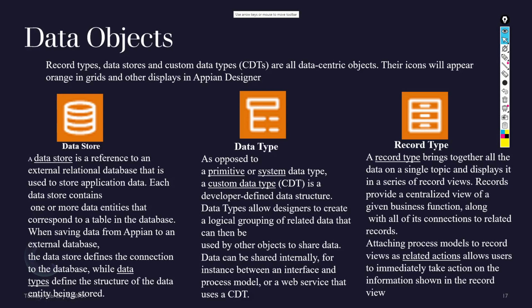So the other object is a record type. Record types bring together all the data on a single topic, right? When we discussed data fabric in the first class, if you remember, we can connect Appian to different sources. We can connect to Salesforce, SharePoint, some external Java application, some Appian processes, and different databases, right?